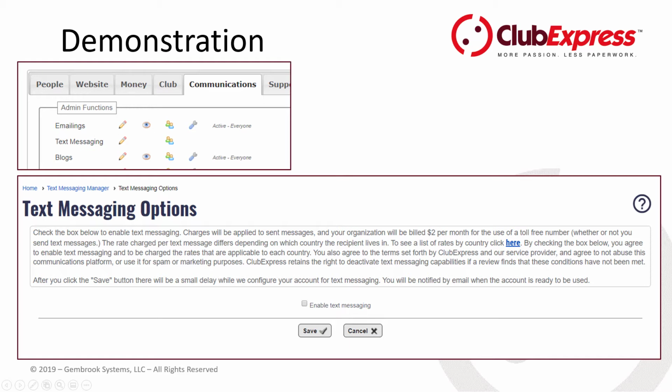It says that you're agreeing to be billed $2 a month. And what this $2 a month is for is a toll-free number that's assigned to your club so that when the text messages are sent, they're sent from that particular toll-free number. And your members on their phones can say, oh, this number, that is the Northwest Balloon Club messages. So that way they can put it into the contact list and it just doesn't show up as some 800 number. It would show up as your club name. So it's $2 a month for the toll-free number.